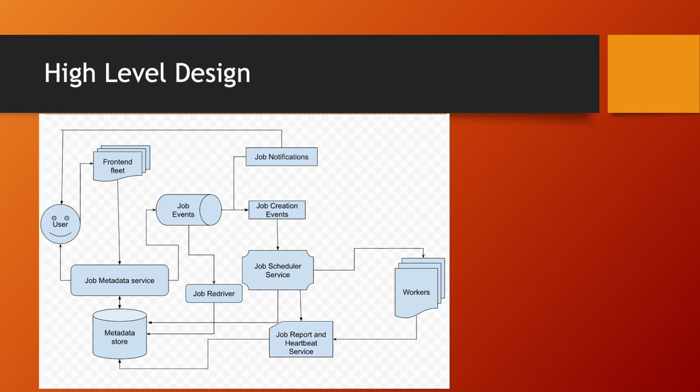Now, in this high-level design, there are two other boxes I've not talked about. One is job redriver. So let's say the job fails and we want to retry. So there are multiple ways we can do that. One of the ways would be to again reset the state of the job as new, mark it as retry number 1, and publish that event to job event queue, and then the rest of the flow will follow.